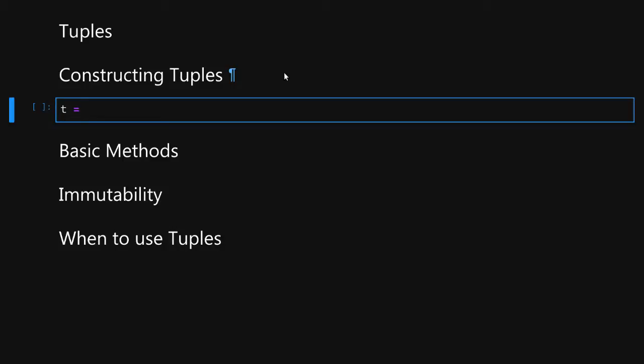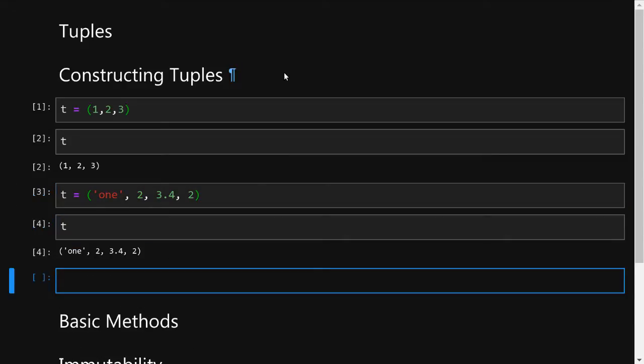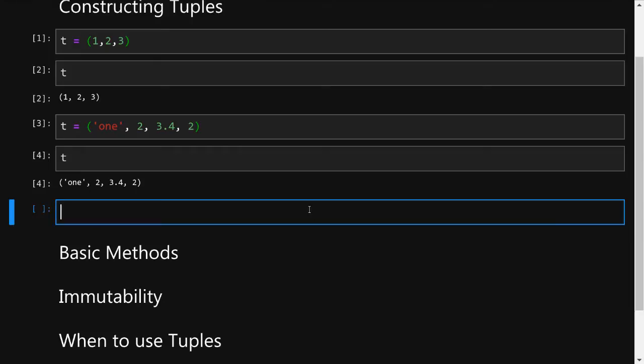To create a tuple, you can do essentially the same thing you would do with lists, except instead of square brackets you use parentheses, like so. Now this variable contains a tuple. You can mix different object types like so. And as you can see, just like lists, it can contain any kind of data that you want.